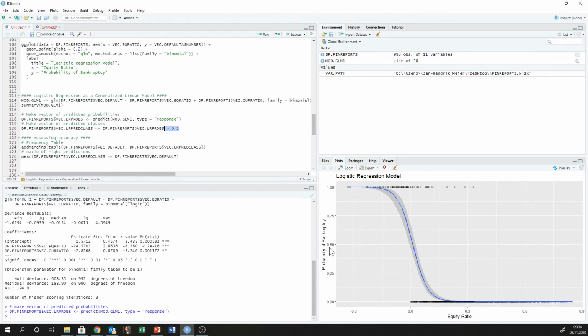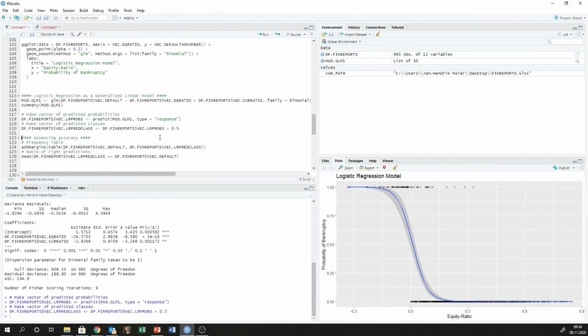So if we look here at 0.5, everything with a value above has the risk of becoming insolvent, and everything below does not. But of course, this is an arbitrary cutoff point at 0.5. We can also use 0.25 or 0.75 or whatever we like. We just decide here that every company with a probability higher than 0.5 is at risk of becoming bankrupt.